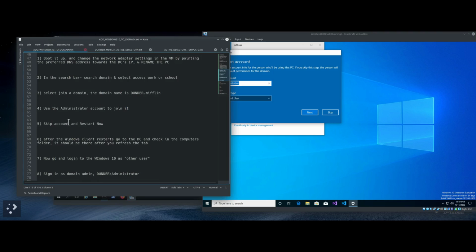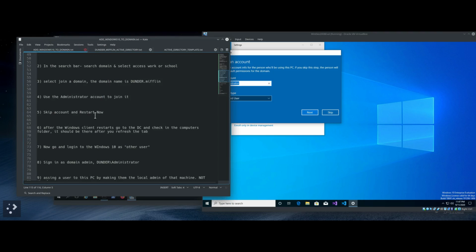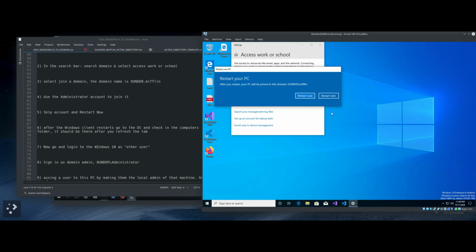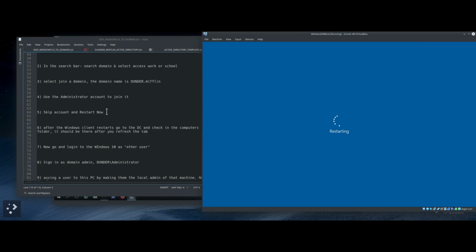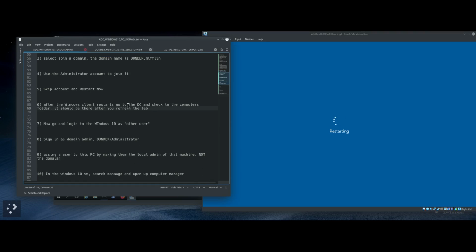Okay, enter the account. So back to our to-do list. Skip the account and restart. Now after the Windows client restarts, we go to the DC and we're going to check in the computers folder. It should now be there after we refresh the tab. And we're going to need to rename this Windows 10 virtual machine as well.